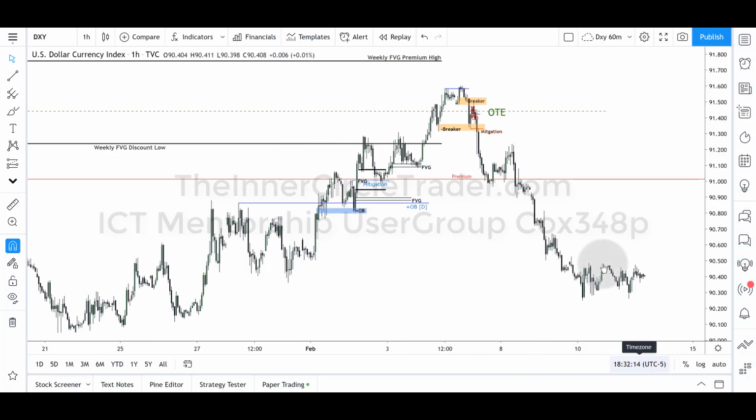But the main thing is you want to set up your charts with a euro dollar layout, a British pound versus US dollar layout, and a dollar index layout. And then you can manage your charts accordingly.